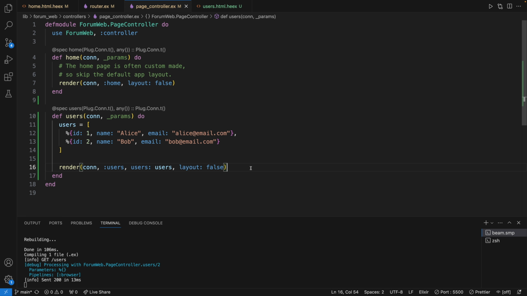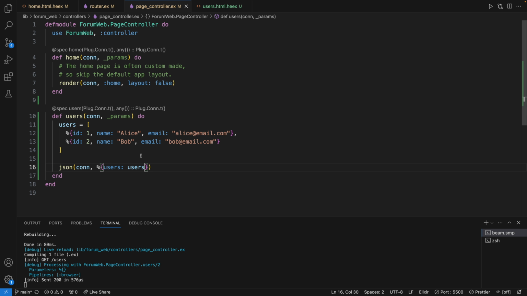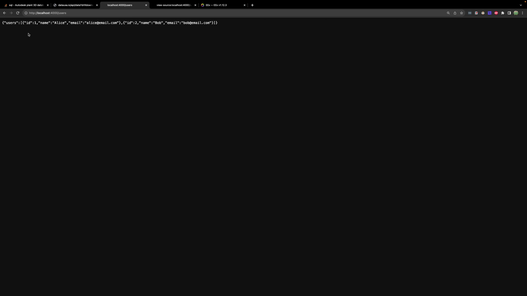Giving JSON back to the user is very easy. We can replace this call to render with JSON, passing in the connection, and then a map containing users being the user's data we have up here. So this is the key, and then the value is the actual data. Now when we visit this page, we get JSON data instead of an HTML web page. Cool, so there you go. That's how you create JSON data. Now let's move on to the next big challenge, which is how to start working with a database.